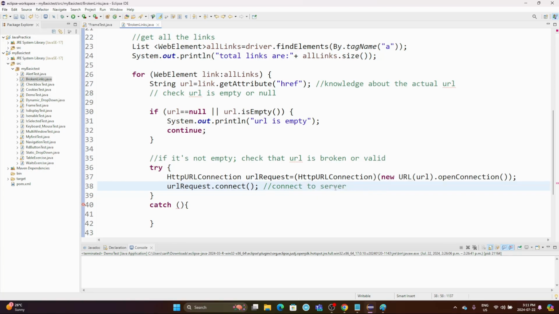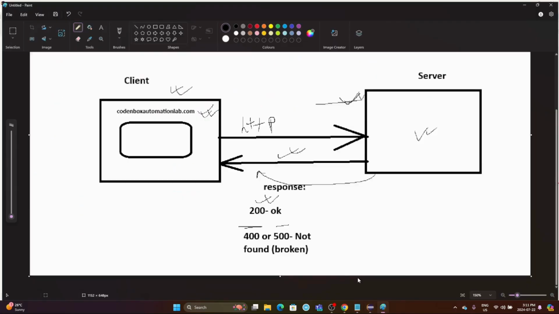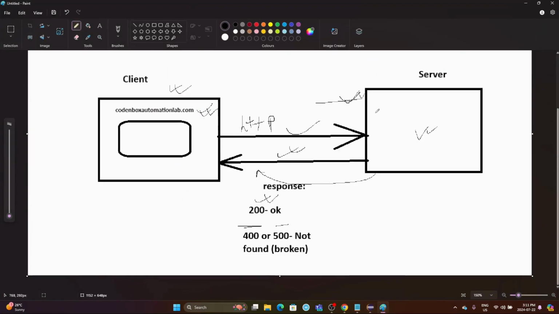Without hitting the server, we will not get any response, right? And without getting a response, we will not get any response code, whether it's 200 or 400. If the response code is 400 or more than 400, then we can say this link is broken, otherwise we can say the response code is a valid URL. So that is the logic we're trying to develop here. That's why we need the response code, and that's why we're doing the connection, sending the request to our server.